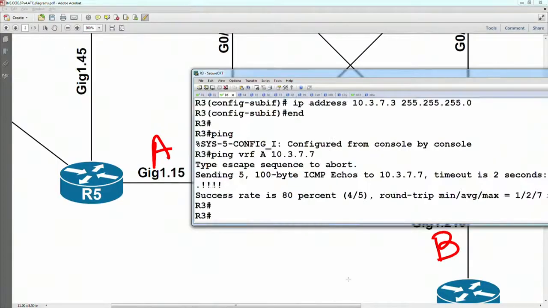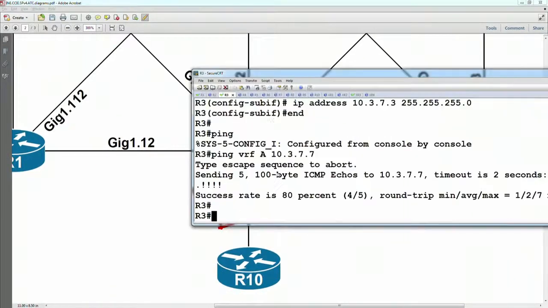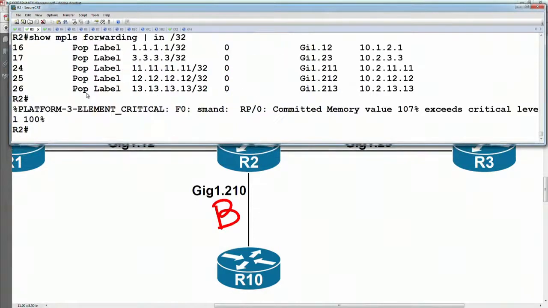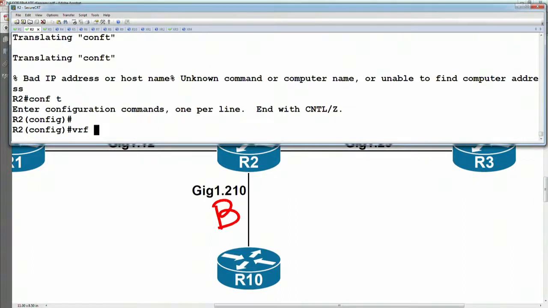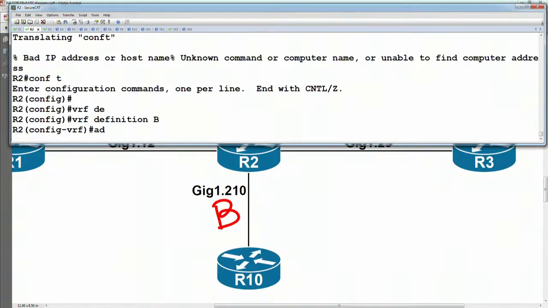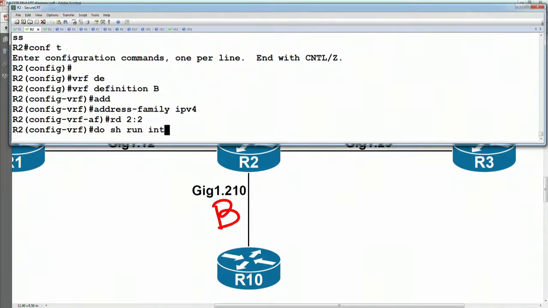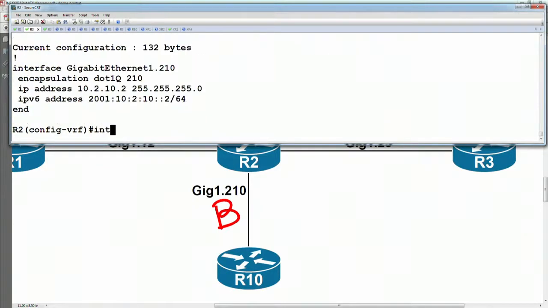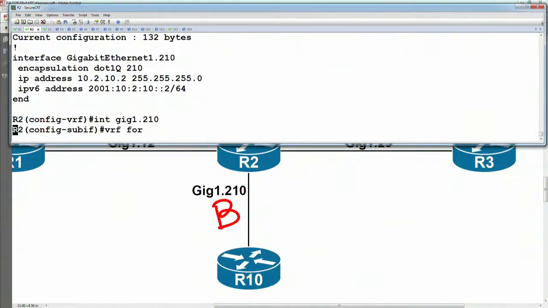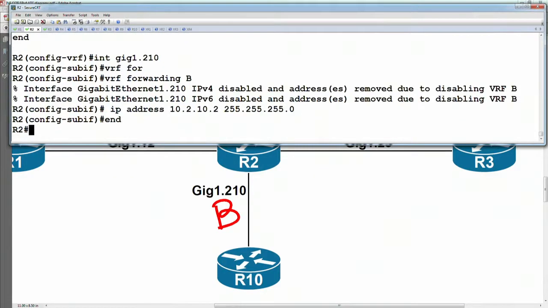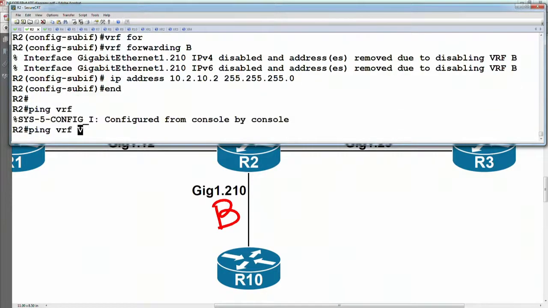Okay, then lastly on router 2, we're going to have VRF-B. So we have VRF definition B. Address family is IPv4. The route distinguisher is 2:2. Interface is Gig1.210. We have VRF forwarding B, and then we reapply the address. Okay, and then lastly, we're going to ping inside the VRF. Ping VRF B 10.2.10.10.